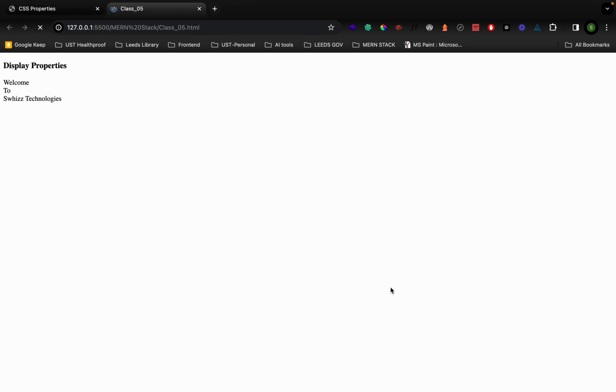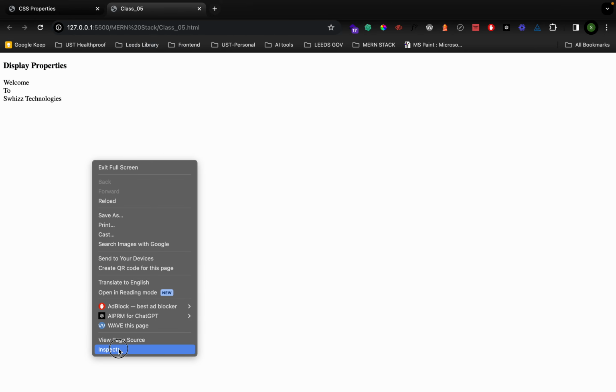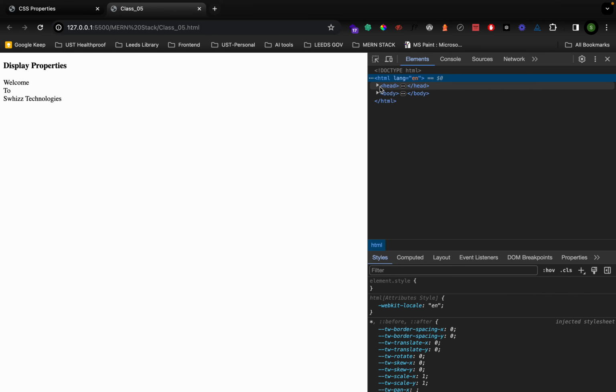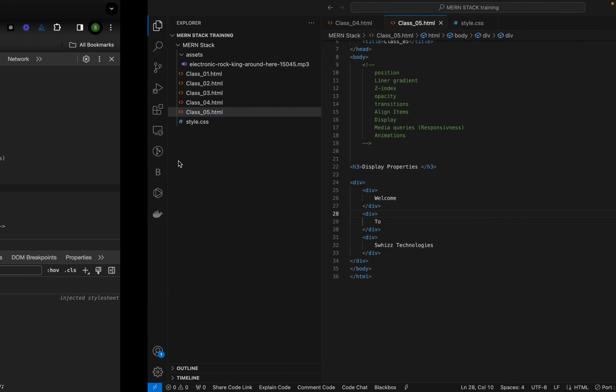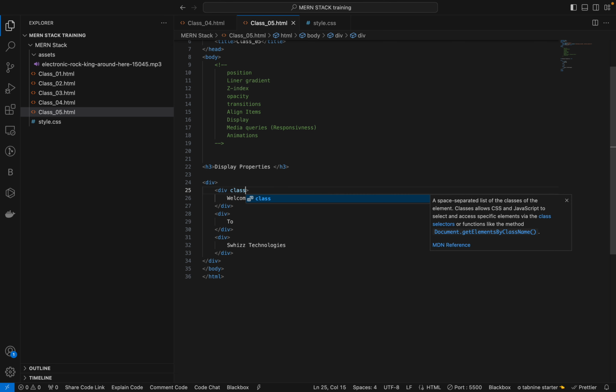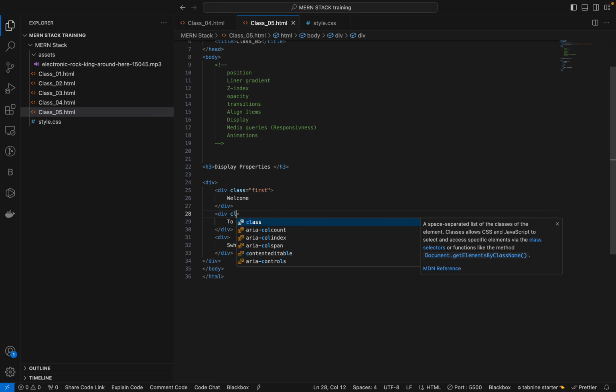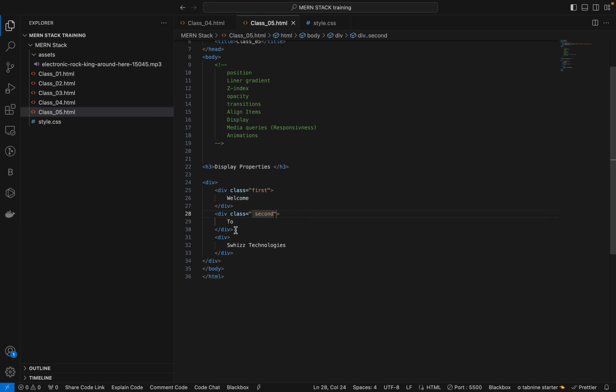Once we go to HTML, let me close this and open the live server. See, you have the display properties, and if you inspect here, you have all the elements inside the div: one parent div and three child divs, right? If you want all these divs in a row, let me show you with colors: class equal to first, class equal to second, class equal to third.